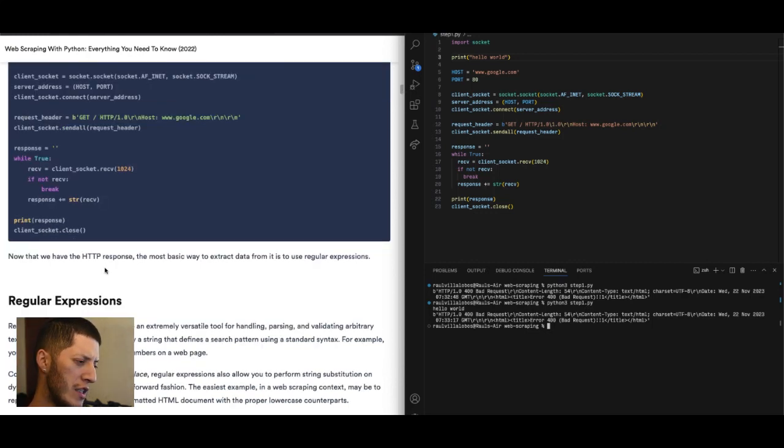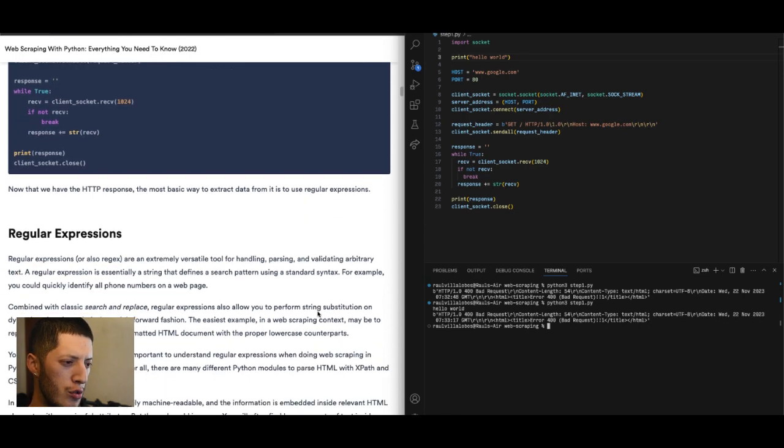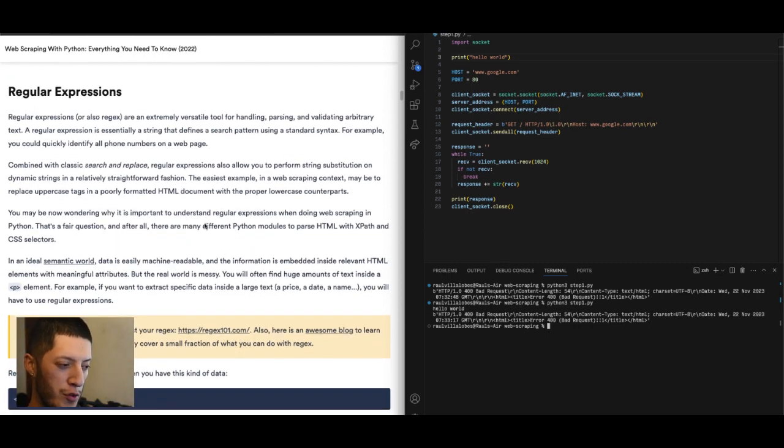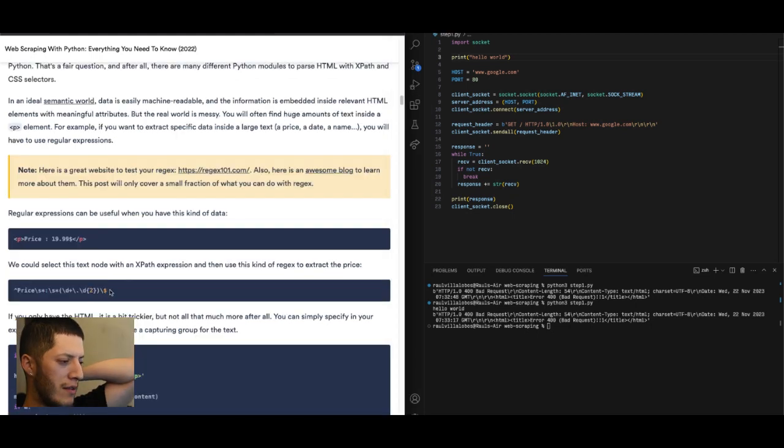Now that we have an HTTP response, the most basic way to extract data from it is to use regex. I hope it explains regex, but then it goes on to Beautiful Soup, because regex is so special. There might even be people that just do regex for a living. It's like its own language. It's not a programming language, but it's like its own skill. This is regex right here.